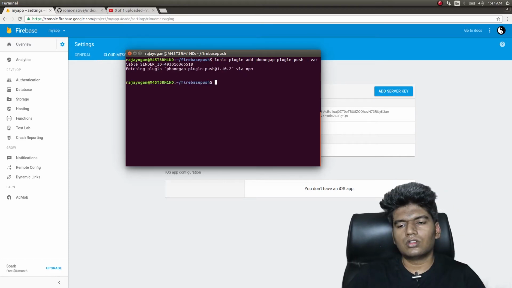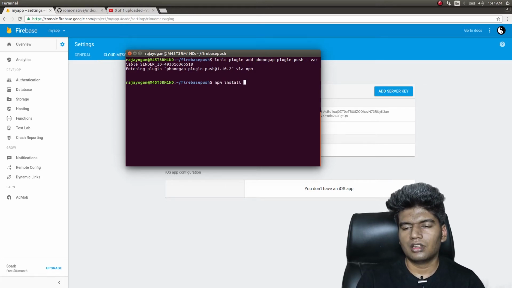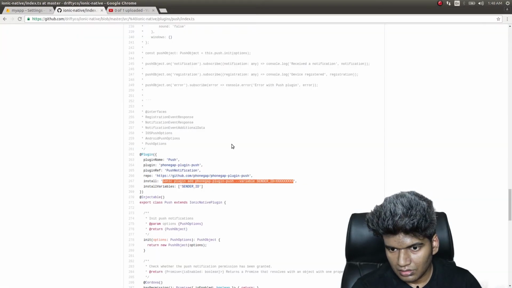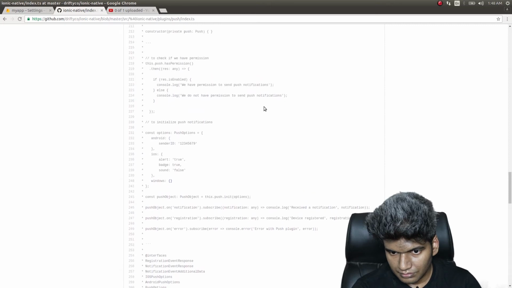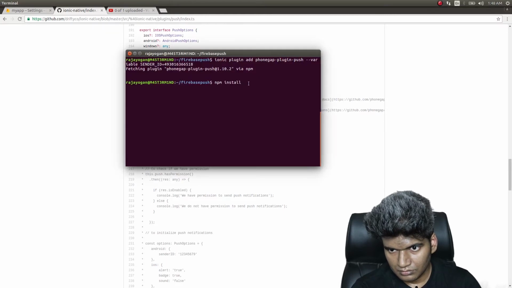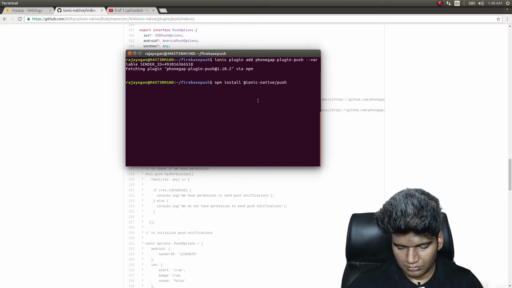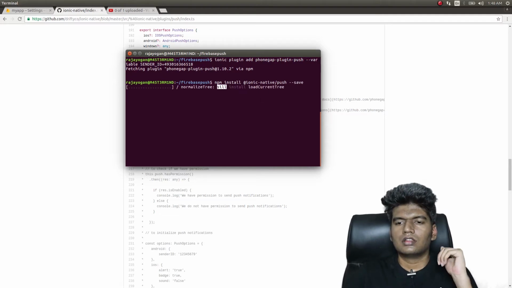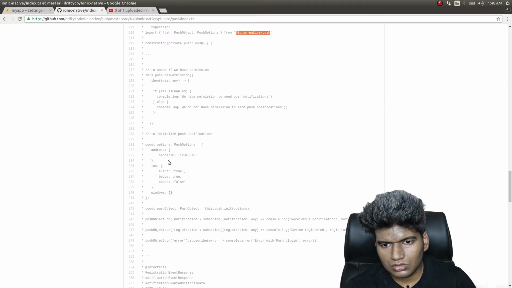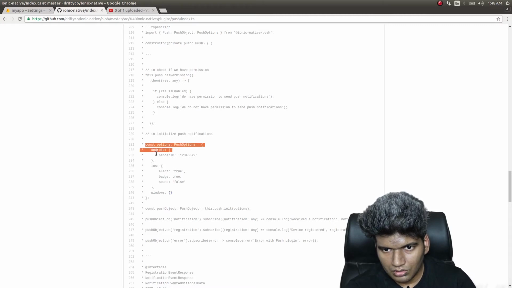Okay, this is done. The next thing we need to do is, as usual, install the native wrapper for the push plugin. So npm install @ionic-native/push, we'll just copy paste. Okay, let this get installed. What we can do is simply make use of the code given in the docs to start off with it. So I'll just copy this from here.